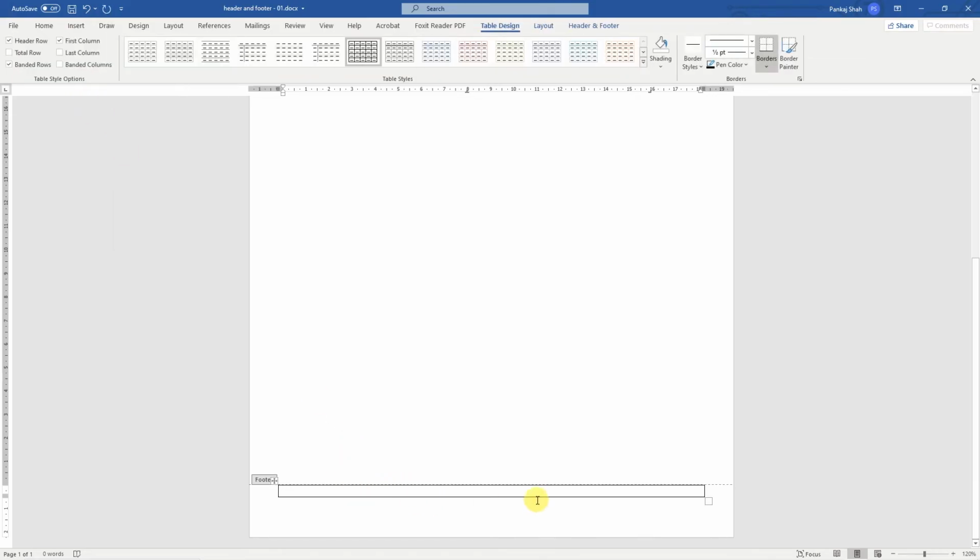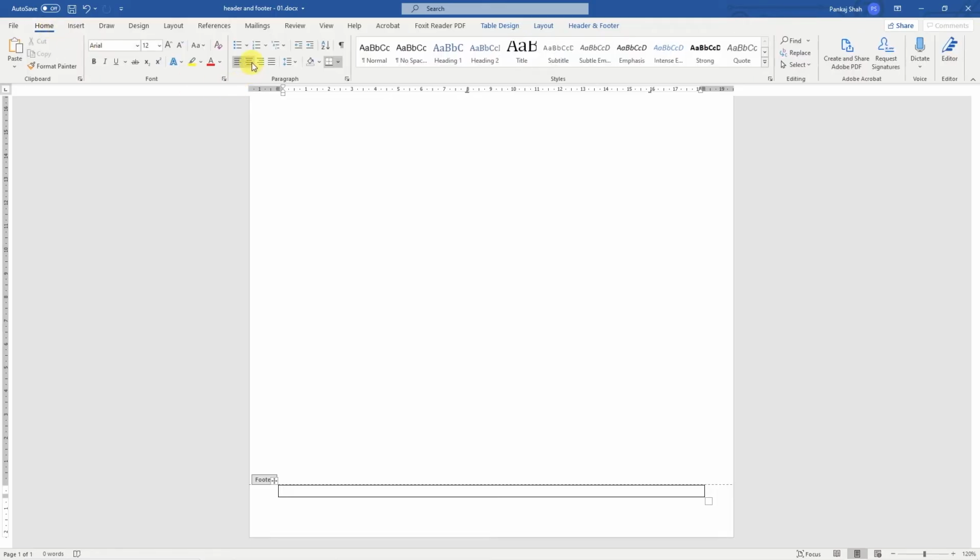And you could put whatever content you want in here. You could put your company number, you could put your website address, you could put your VAT number, you could put a contact number. It's entirely your choice. In my example, I'm going to put a website address. So I'm going to click on home, and I'm going to set it to center align. So the cursor is in the center of this cell now.